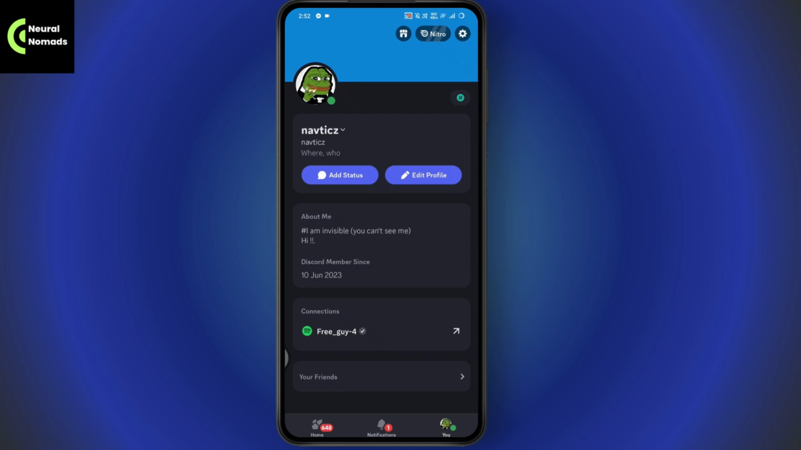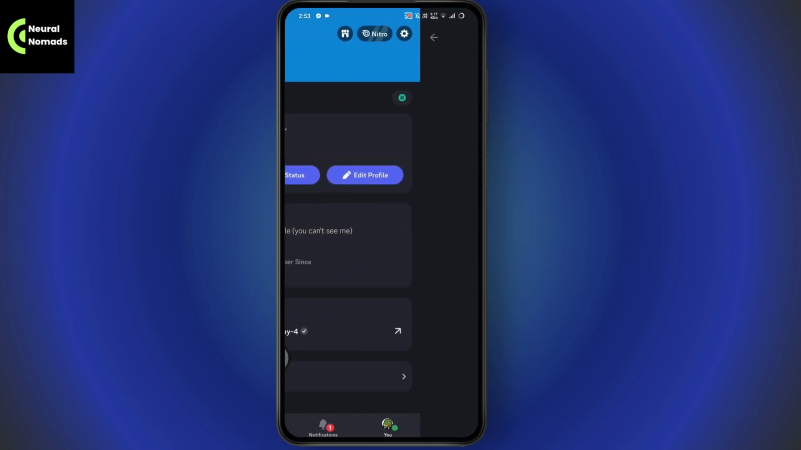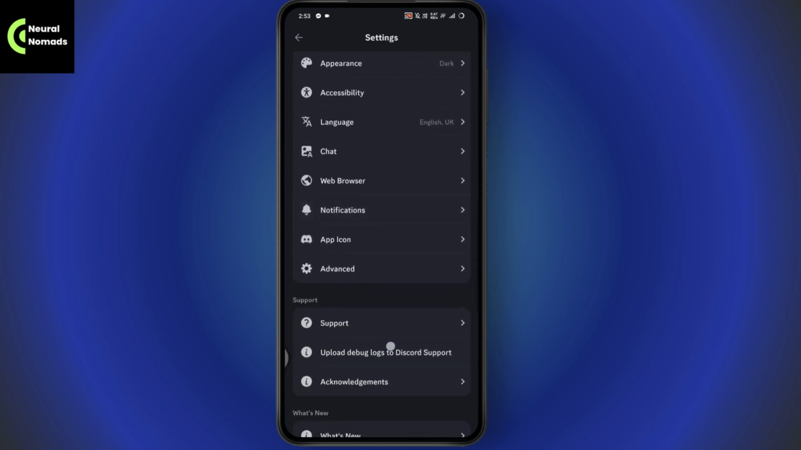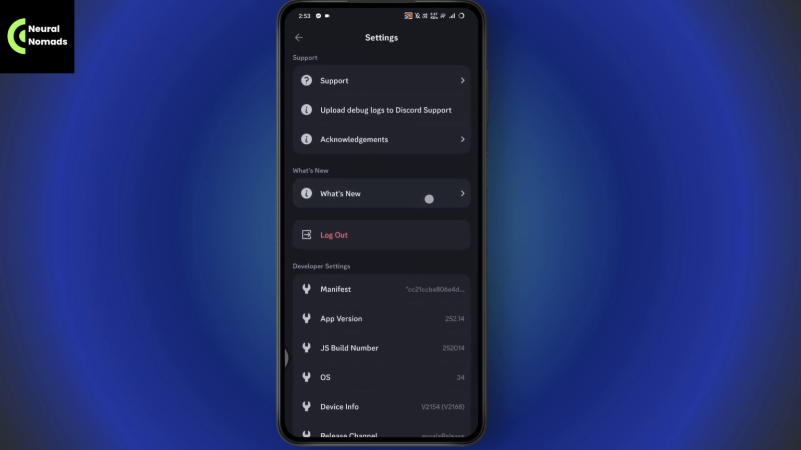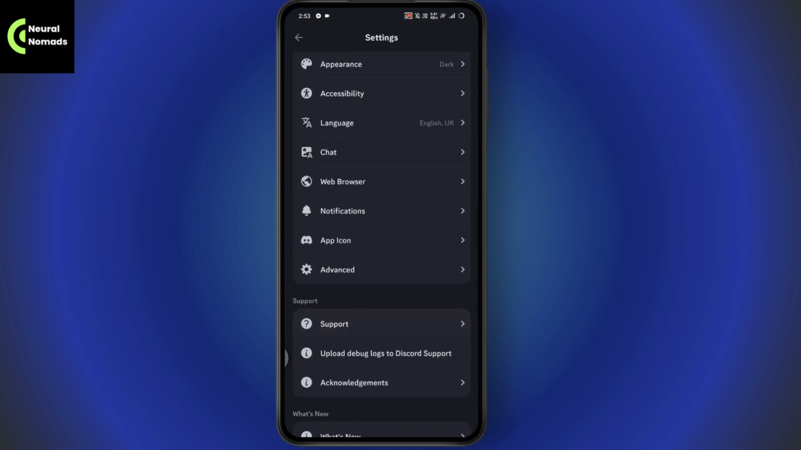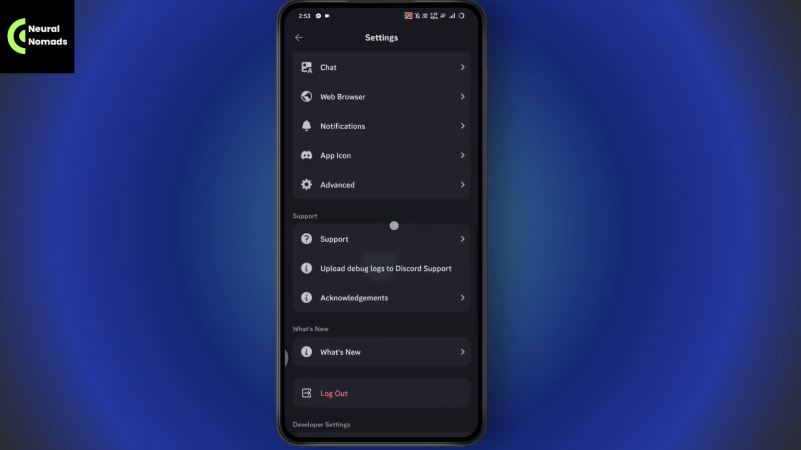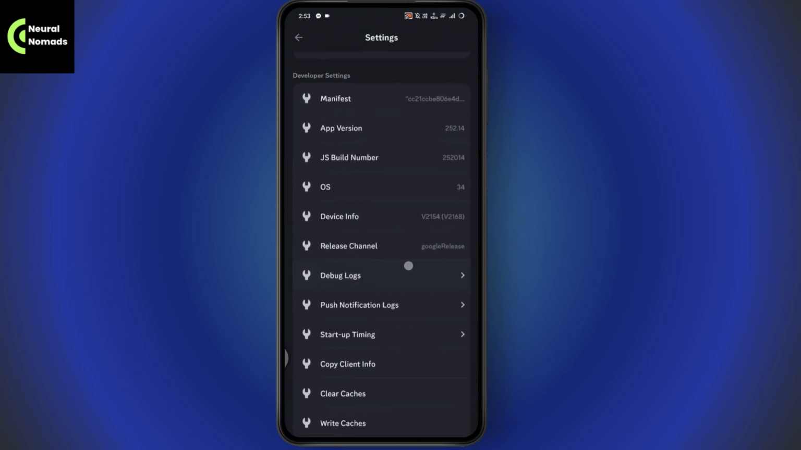Tap on your profile, and under profile, you'll not be able to find your user ID. So what you need to do is you can simply go with the settings option, which is on the upper right. Once you go with settings, now you need to scroll down and you need to find the developer options. So the developer options will be under your advanced. Tap on advanced and then turn on the developer options or the developer mode. Once you turn on the developer mode, here on the bottom you will have developer settings.